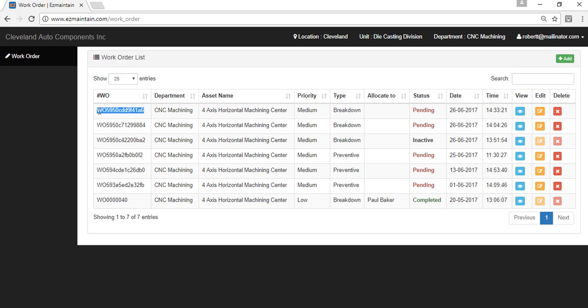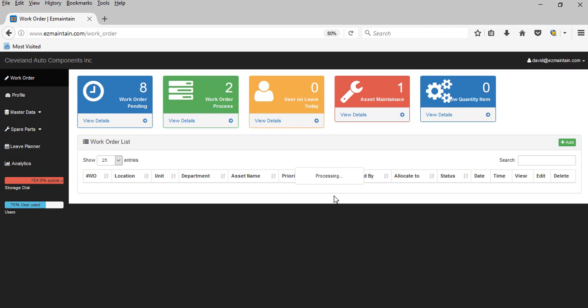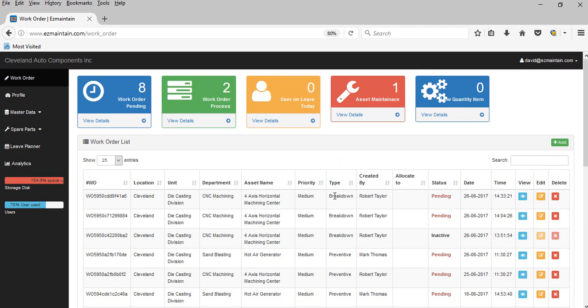Now let's get into the maintenance dispatcher account. Once we log in, we can view the work order tab. Here you will see all work orders created by any production user. As the master user or maintenance dispatcher, you can view the details and assign the work order to the appropriate maintenance engineer to address the problem. You can also add comments to the work order.